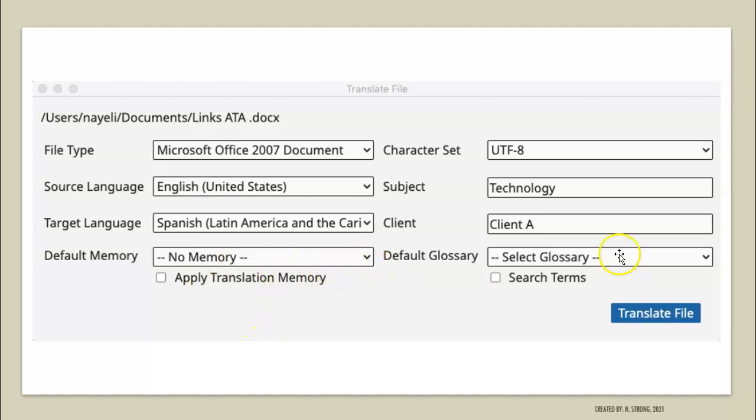So you would only check that if you already have something there in your CAT tool. And again, these are optional fields. Very important, you do not mess with this character set. You leave it intact.